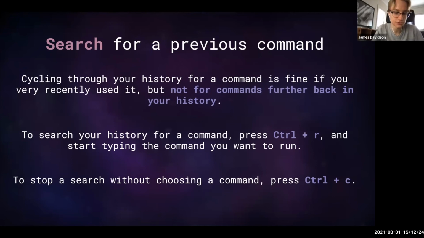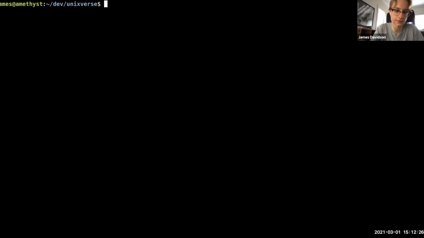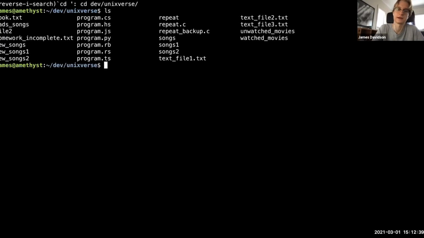One thing I forgot to mention: if you're in the middle of a recursive search, let's say I wanted to type this command, but I've decided, never mind, I don't want to do this. If I press Control-C, it stops the search, and now I'm back to a normal command line. So if I want to abort a search, I just press Control-C.